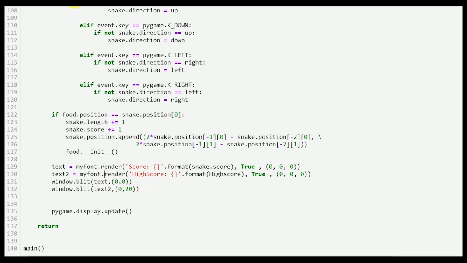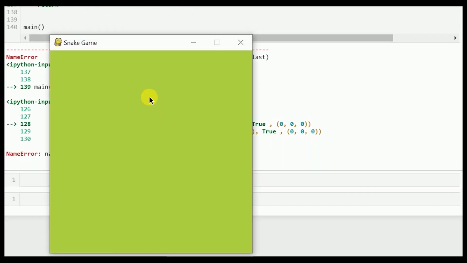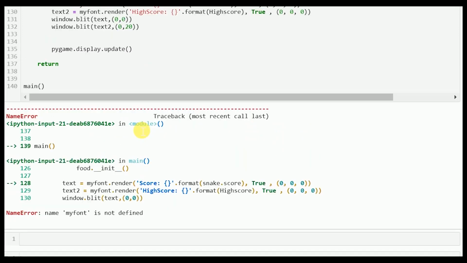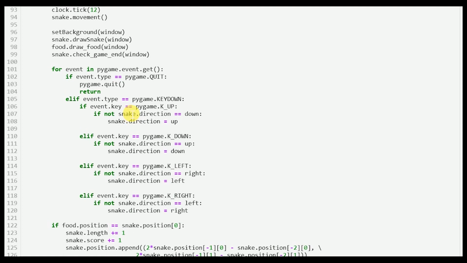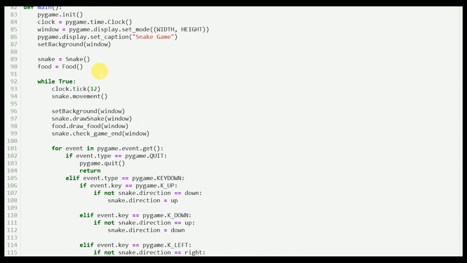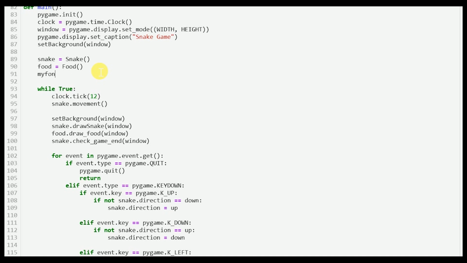So let's see how it looks. I hope it doesn't show any error. Oh, it does show some error, my font is not defined. Okay, so I need to define my font here as well. I defined it in the function, so that is why it's throwing an error. So my font is equal to pygame.font.SysFont, and I'll take Comic Sans, and let's keep it at size 20.